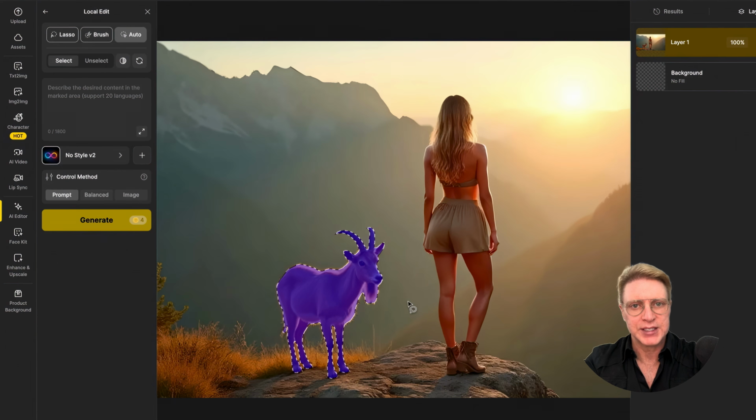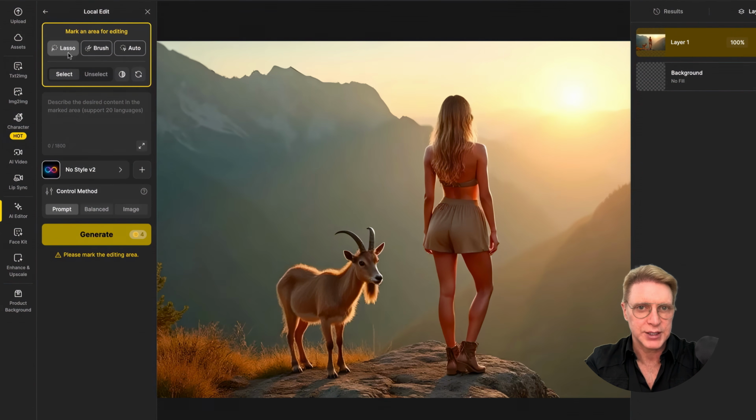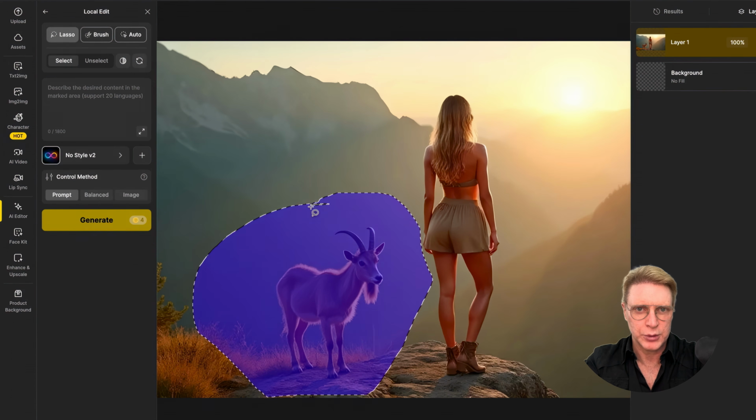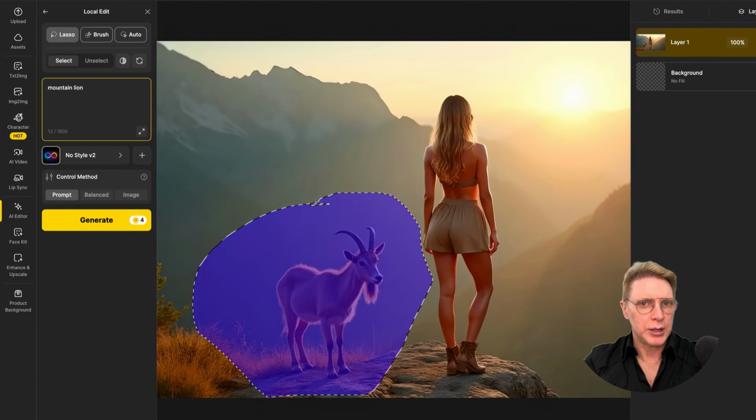When Dzine AI replaces the section that we've highlighted, it's going to only do so within the parameters of what we selected. So this is very restrictive. If you use auto and it just highlights exactly what you want to replace, then Dzine AI is very restricted in what it can add or how it can add the new item that you'd like to use to replace this selection. So I'm going to click clear, and I'm just going to go to the lasso, and I like to just draw a big circle around the item I want to remove. It's okay if you have extra space. That doesn't really matter. I'm going to say instead of a goat, I want a mountain lion.